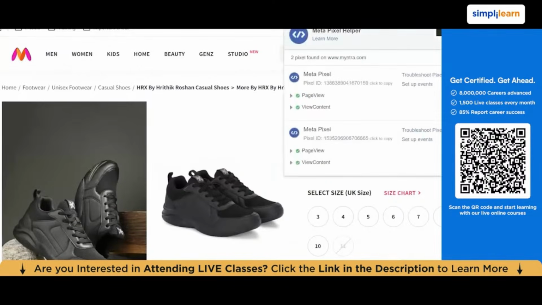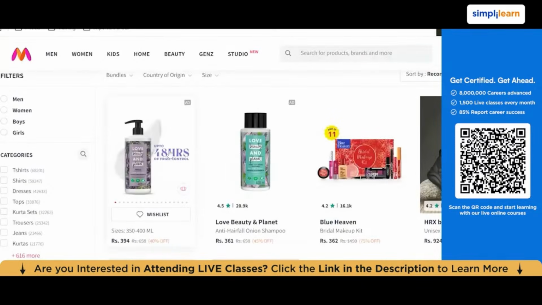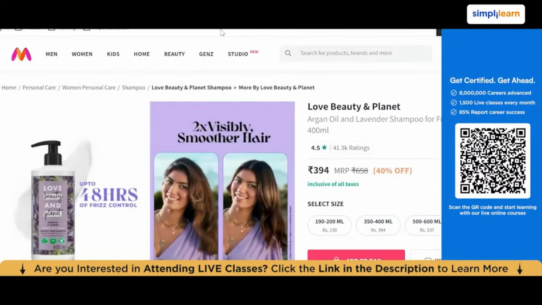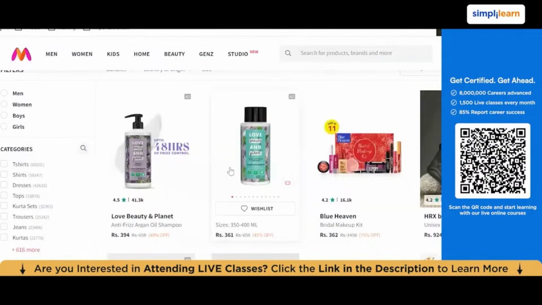Yeah, we can see the page view code is there. I'll again randomly go to any other page to see if the page view code is showing up or not. So it's there, right? Makes sense. So randomly she can check like this.